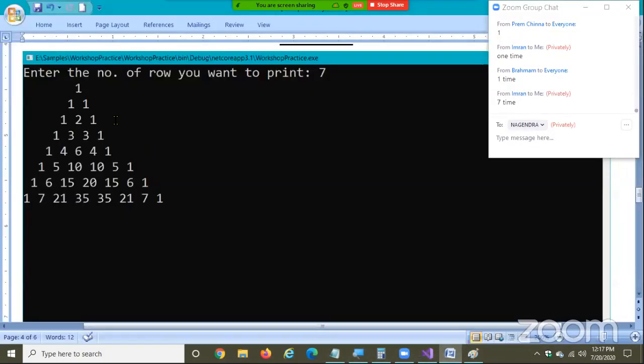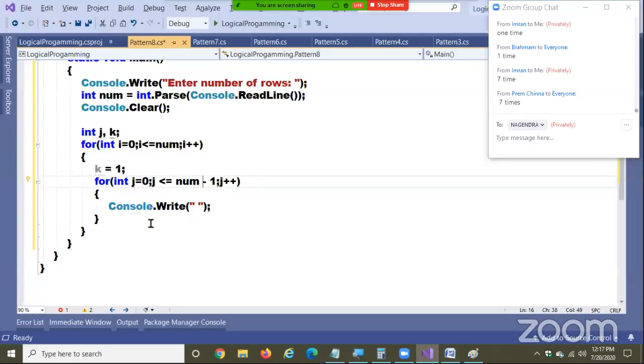Seven times, and it prints you the 7 spaces now. This is going to print you the 7 spaces. 1, 2, 3, 4, 5, 6, 7 spaces should be printed here. What does it have to print? The spaces. It has to print you the spaces.